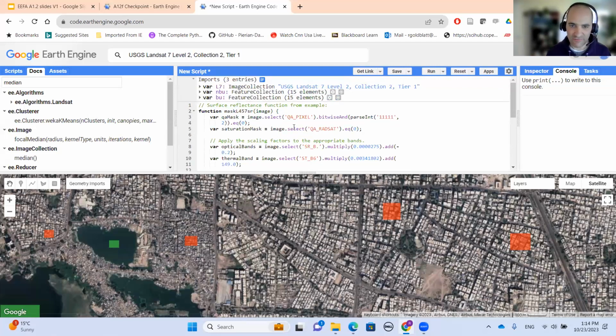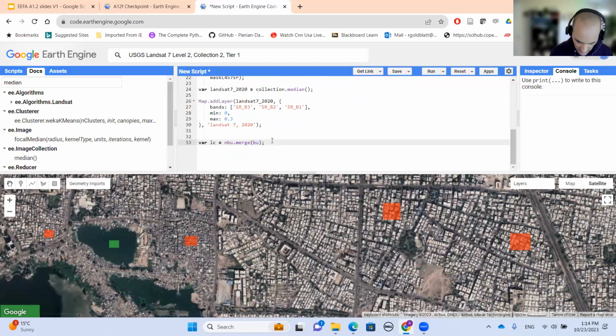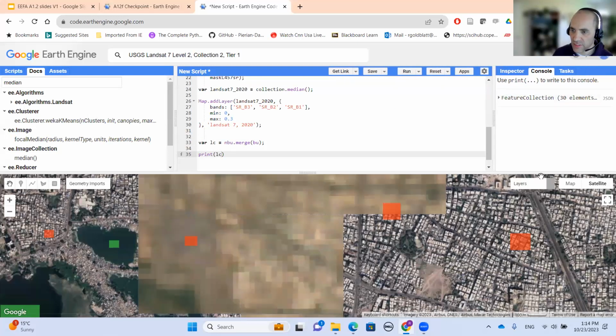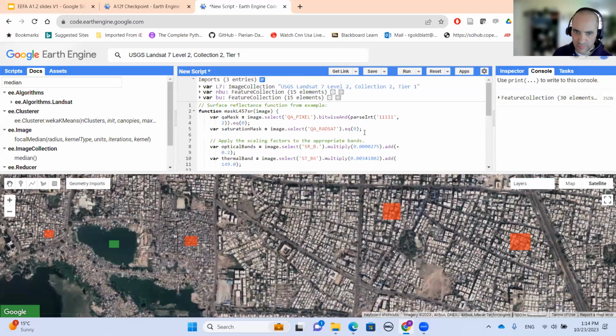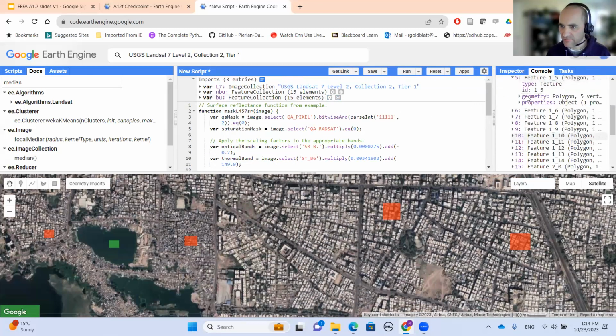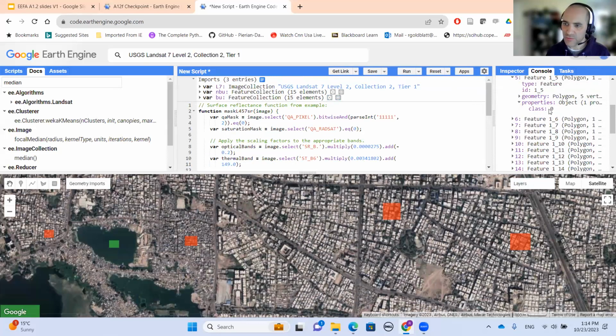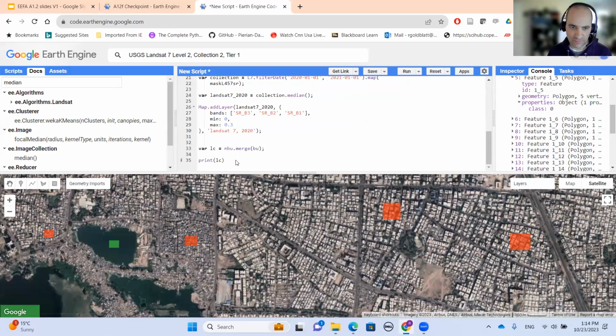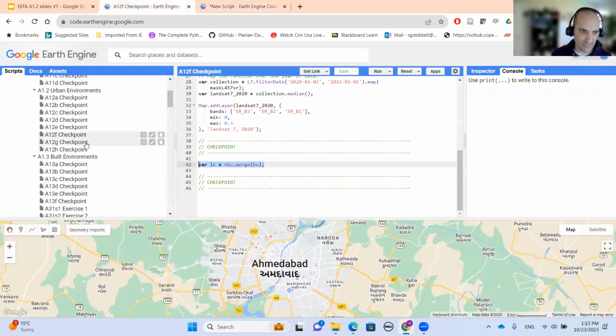Just for the sake of the exercise, I can show you that if we print this new variable that we created, we will get a feature collection with 30 examples, 30 features, because we have 15 not built up and 15 built up. Each feature will have a property called class, which will be either 1 or 0. So now we have these rectangles representing examples, regions of built up and not built up areas.